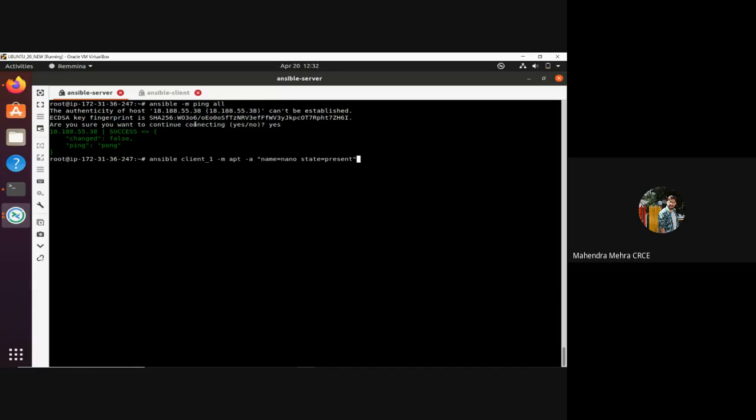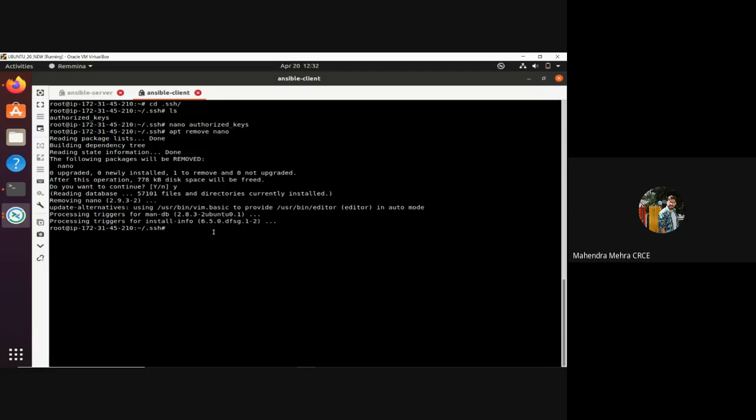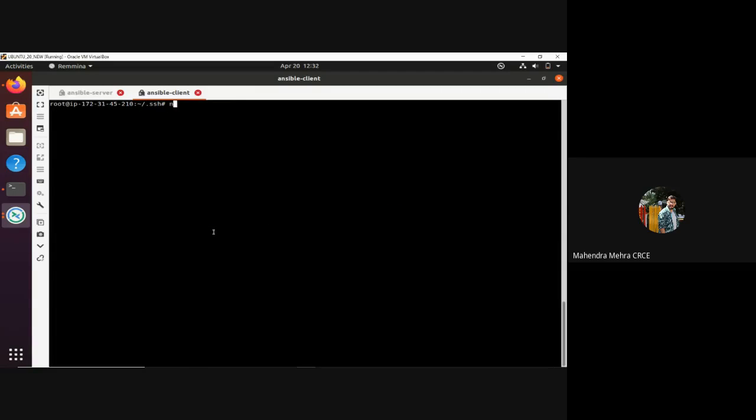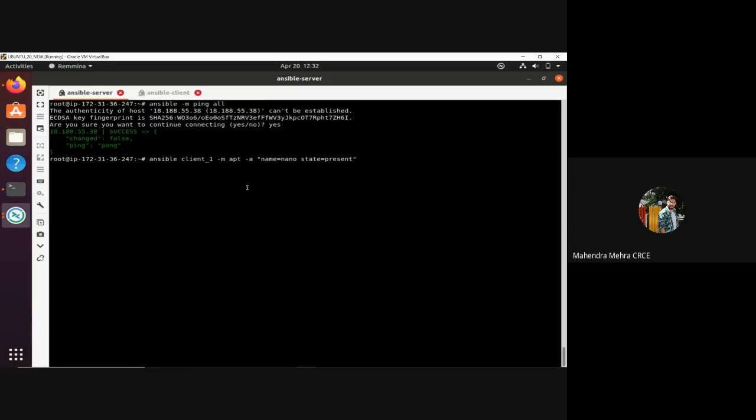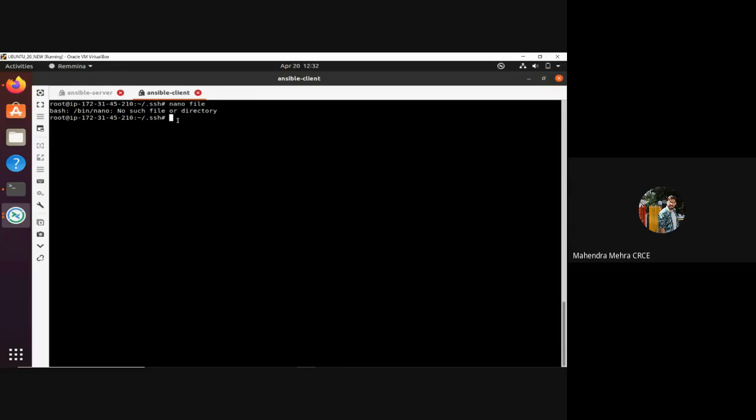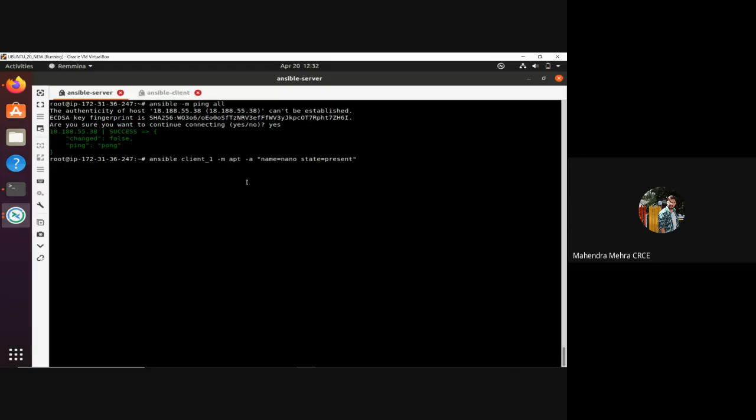Before I run this command, let me first quickly check if nano is uninstalled. Yes, nano has been uninstalled. Now if I try to run nano file, the client is saying no such file or directory, nano does not exist, right? So nano is not working for me over here now. But now from the server machine, let's say I'm running this Ansible ad hoc command and I wish to install nano on the client. So rather than writing apt install over here, I'm sending a command from the server that it has to install nano on the client machine.